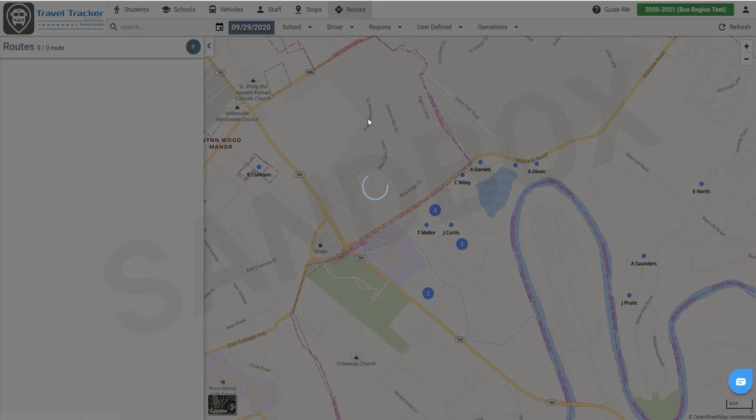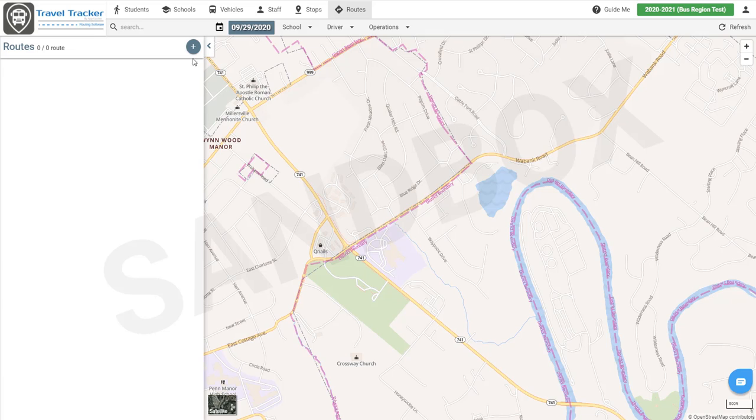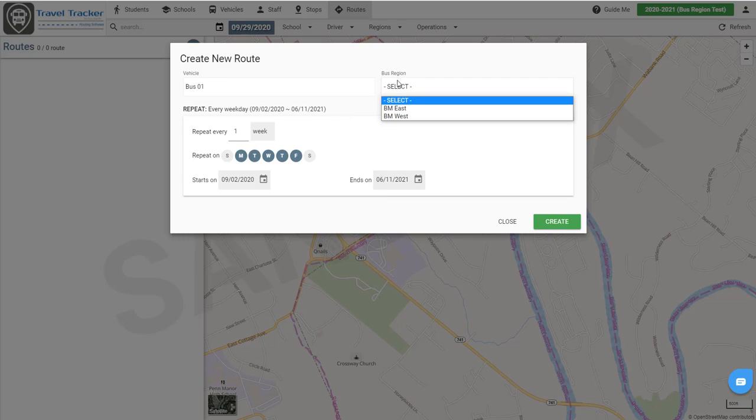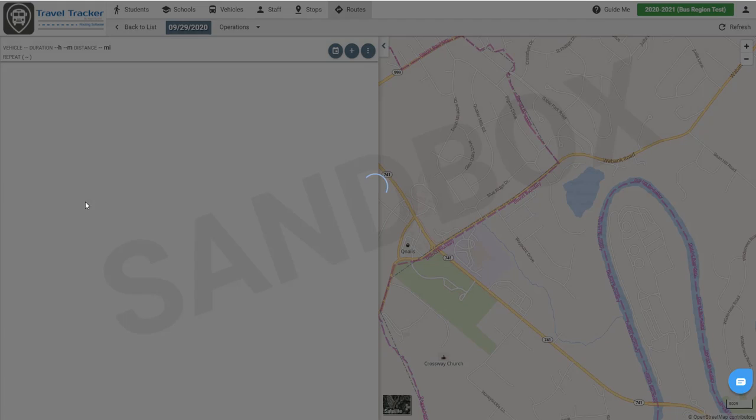I'm going to go to the Routes tab, and I am going to build a route on bus 1. When you go to build a route, you can see this bus region. This is going to tell the system what region to look at. You don't have to choose this, but if you do, when you create this route, it's only going to look at students that are in that area. So let's go ahead and create this.